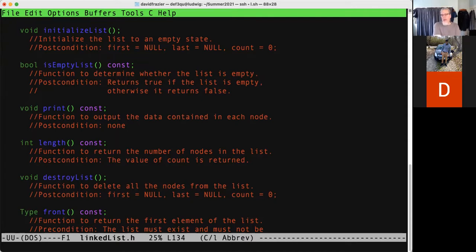You lose some flexibility potentially, but it's not a problem. Again, all of these are the same for ordered or unordered. It's not going to matter. Same with destroy list. It's going to delete all the nodes from the list and again, take first, last, and all pointers back, with the count being 0.